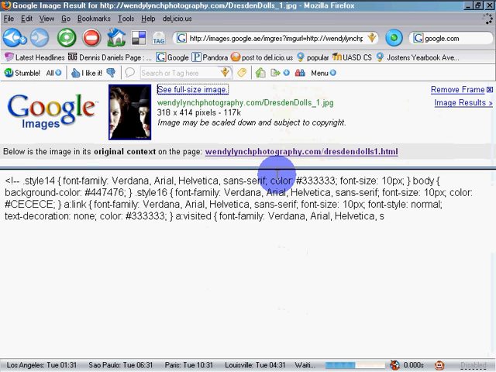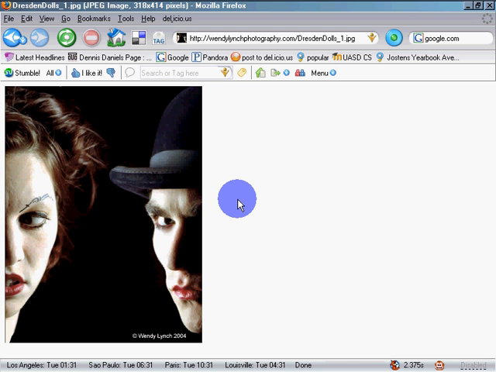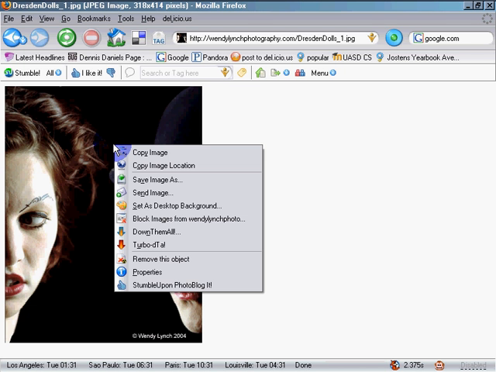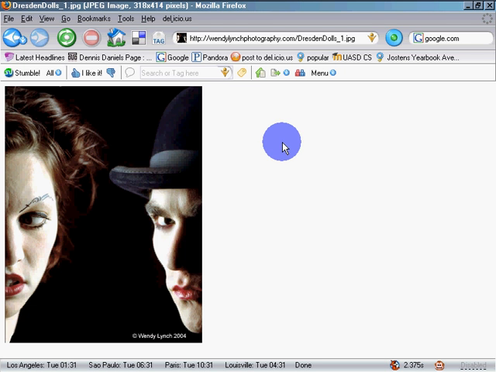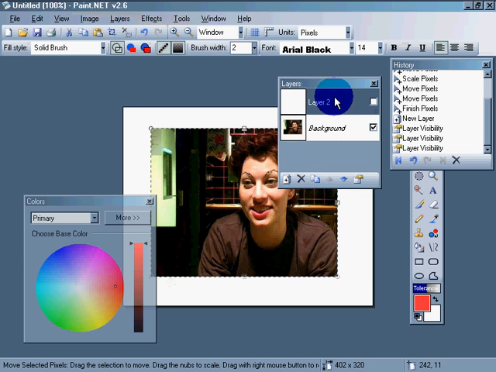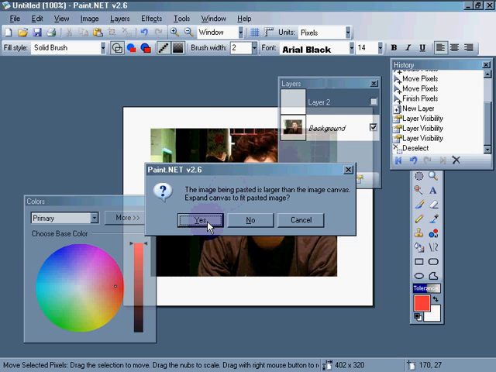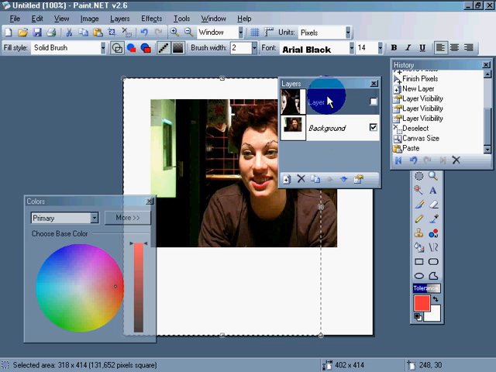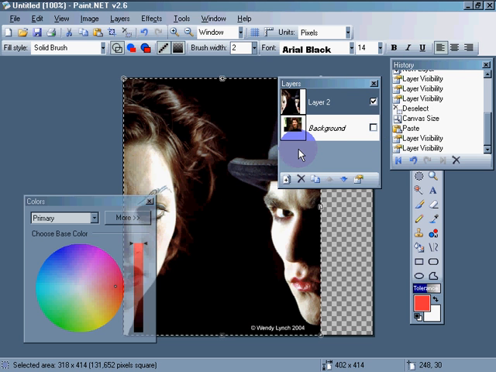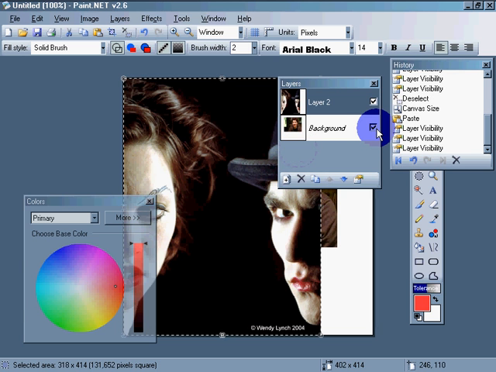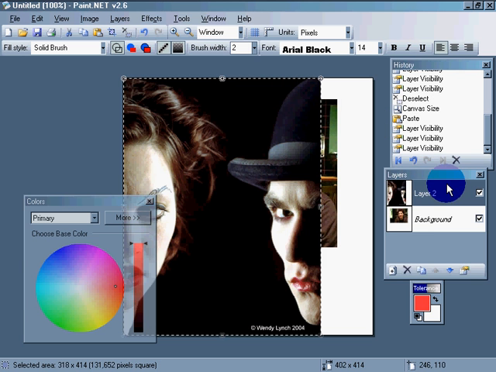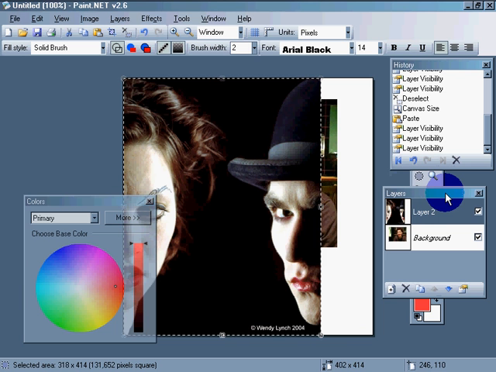So right-click, copy image, go back. Now I'm in the second layer. I paste. You're in the first layer. I'm in the second layer. I turn off my background, turn on my top layer. See that? Now I have two images. Again, making sure that my second layer is active, I did it. See that? Hold down Shift key to keep proportion.